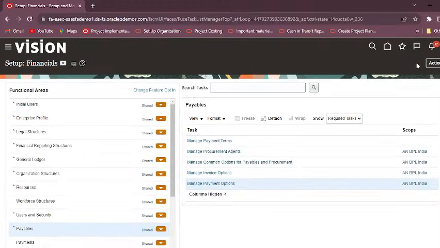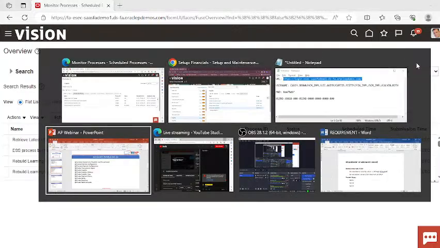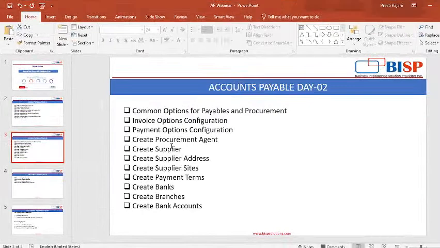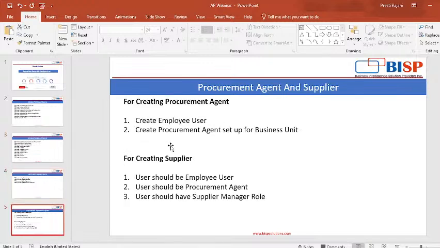So we have seen the common options which are available for payables and procurement, invoice options, payment options. Now our next task is we will see how to create the procurement agent. For creating the procurement agent, first we have to create the employee user, and after that you will be able to create the procurement agent setup for business unit.